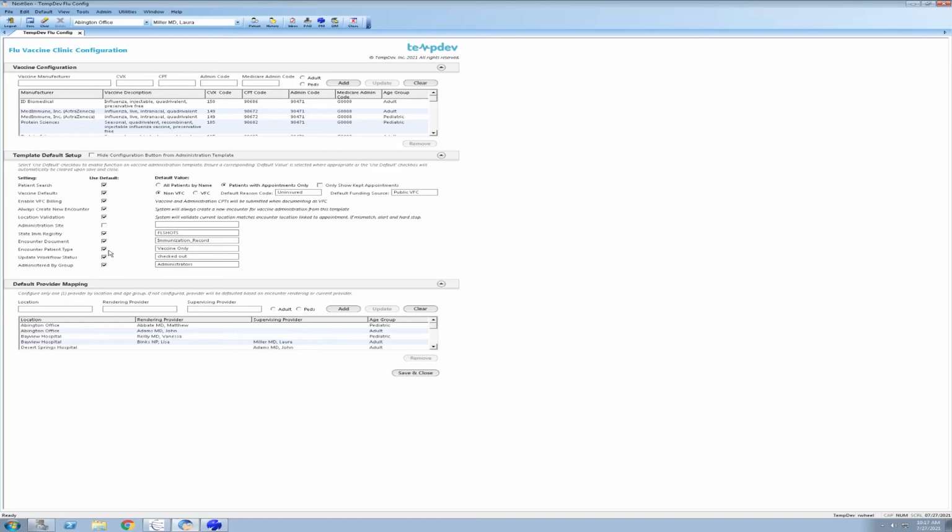You can also default the encounter patient type. You can default the workflow status. So once an end user administers the vaccine, saves that, it will default the encounter status to our option that we have here, checked out, for our patients. And then you can also default the administered by group, and for us we have administrators here.